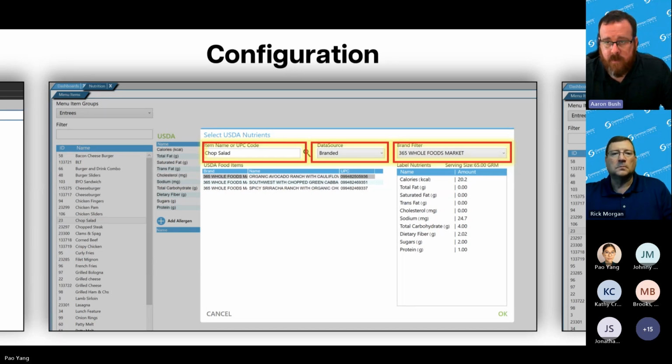Then we have a data source. There are two different data sources we're currently linked up to. One is the branded database. This database will allow you to search for like items from Whole Foods, Taco Bell, any of the big name brands, Kroger, Safeway, depending on what your grocery store chain is, you can also search by that.